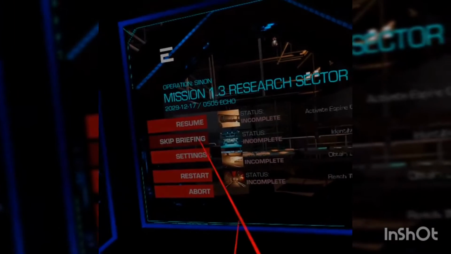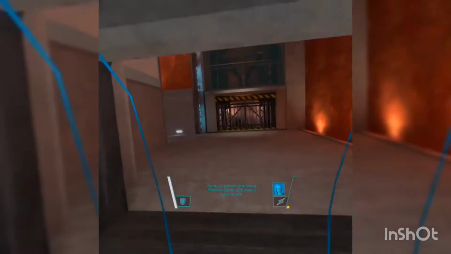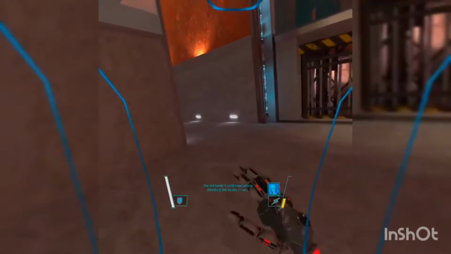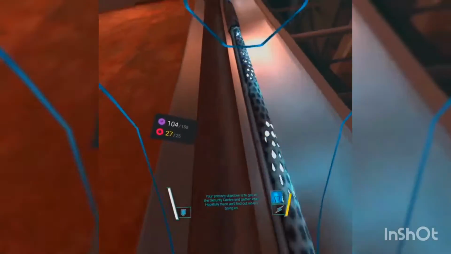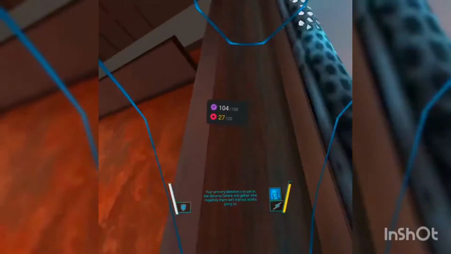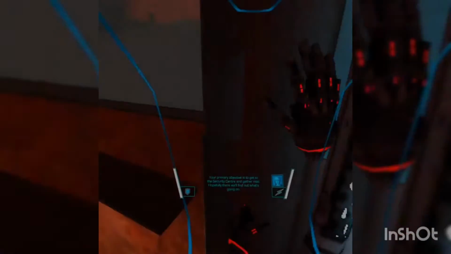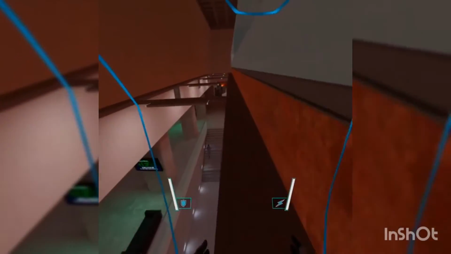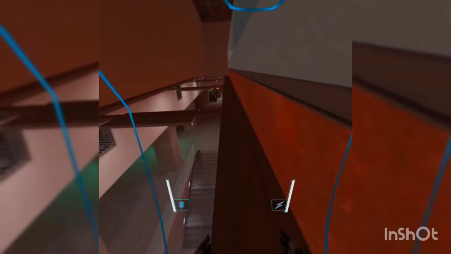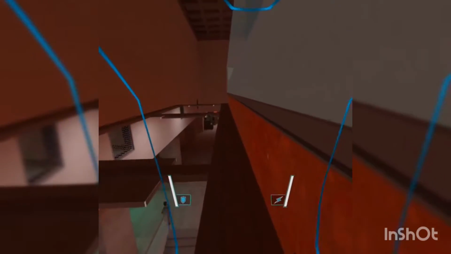So, right now, I'm going to skip the briefing. So this first part is pretty easy, so you just need to walk over here to make sure you don't, I was going to say trigger, but I don't think that's the right word, alarm him. Then, like I said, you want to do this as quickly as possible because every second is money spent.